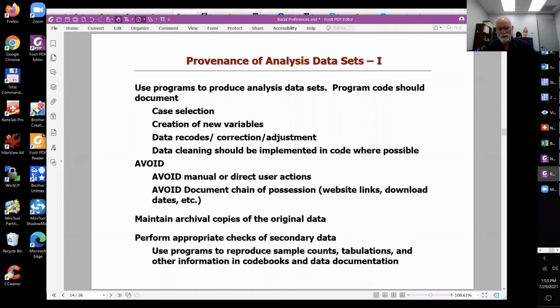And by direct user actions, I mean like doing things interactively or hand editing in an intermediate file or a final analysis data set. If you think about what the provenance documentation would say, it would say, I had a data set, there was an error in it, I corrected it by hand. And it's now represented in the analysis data set. You want to minimize that kind of thing. If you can, you'd like a chain of possession from the original source data to the analysis data. So that means keeping archival copies of all your intermediate files, and copies of the programs that you wrote, which reproduce sample counts and tabulations to establish the veracity of the data set.